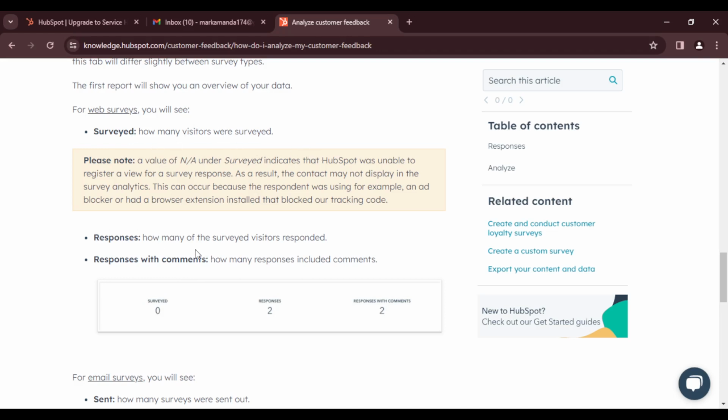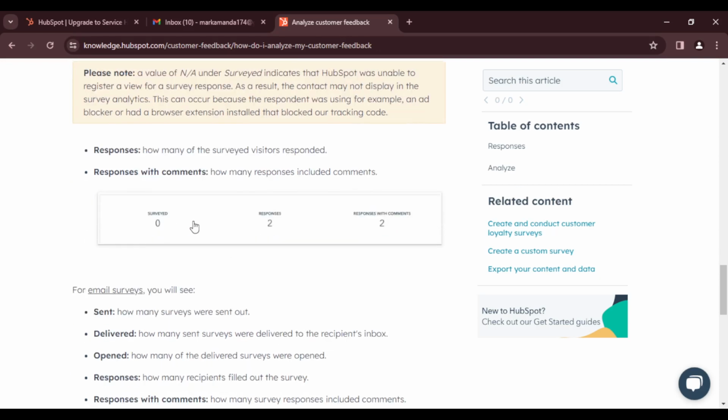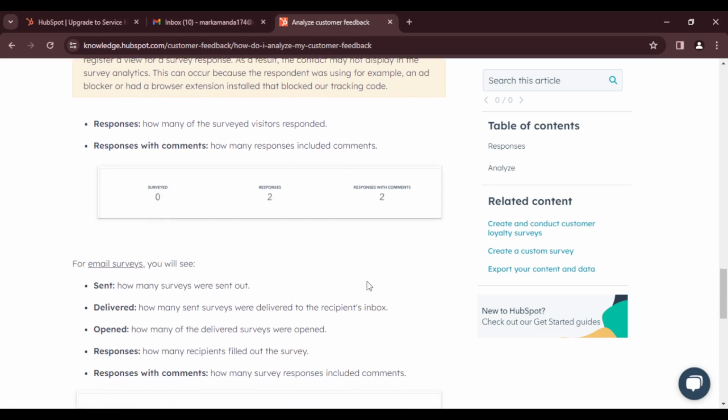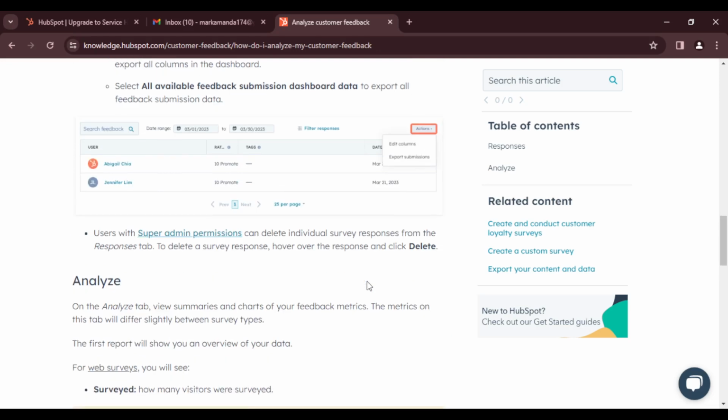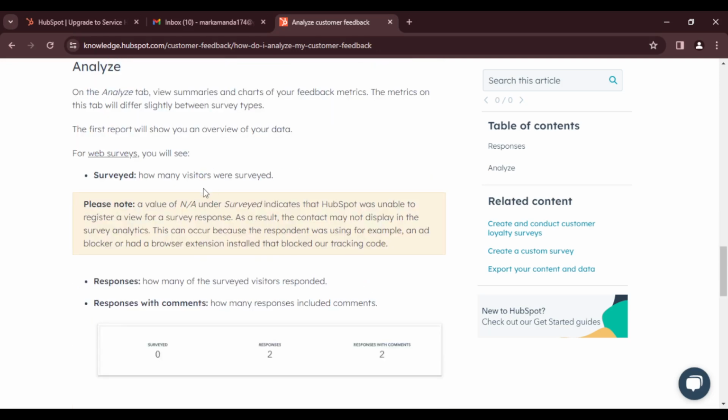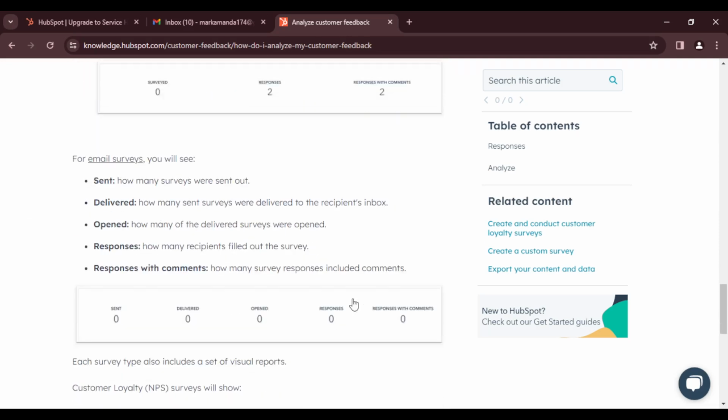You're going to find responses, how many of the surveyed visitors responded. You're going to find responses with comments, how many responses included comments. So for web surveys, you find surveyed, responses, and responses with comments. Now for email surveys, this is what it's going to look like: sent, delivered, opened, responses, and responses with comments.